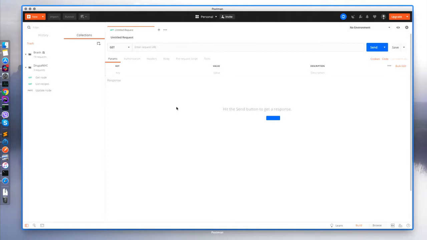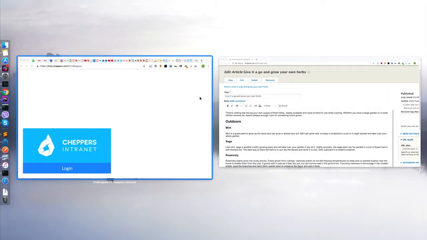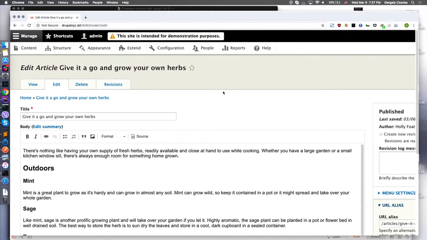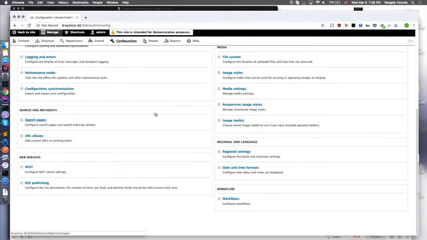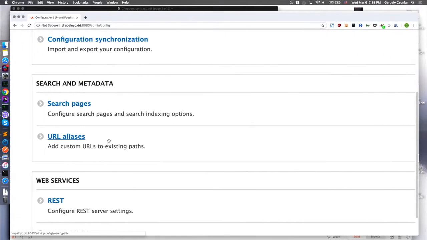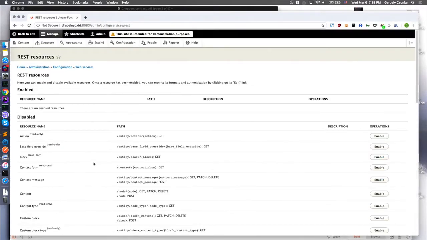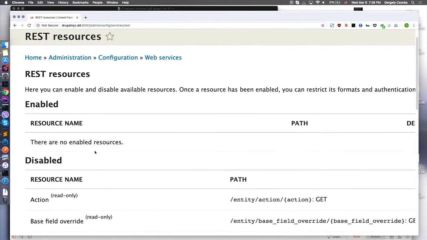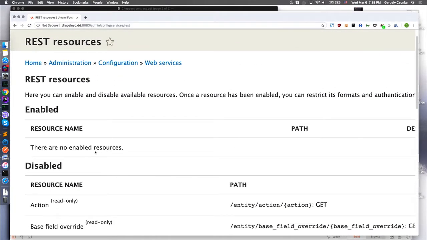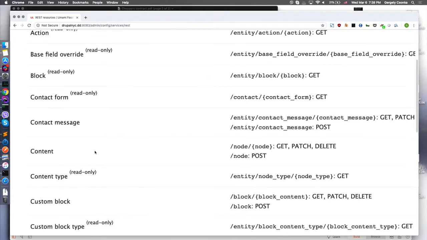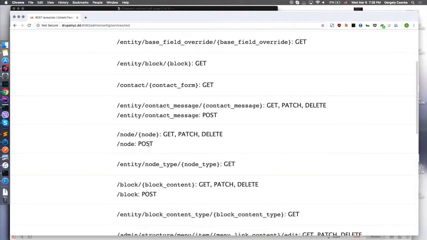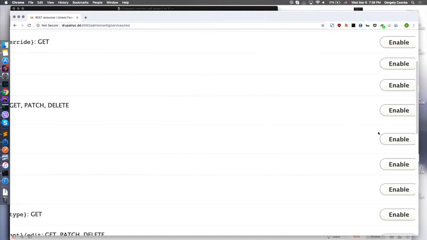But first, let's just expose our content through an API. The way you do it, just because I enabled this REST UI, in my configuration page I have a REST section. These are the resources that I can expose, and I want to expose the content. So I'm going to enable that.